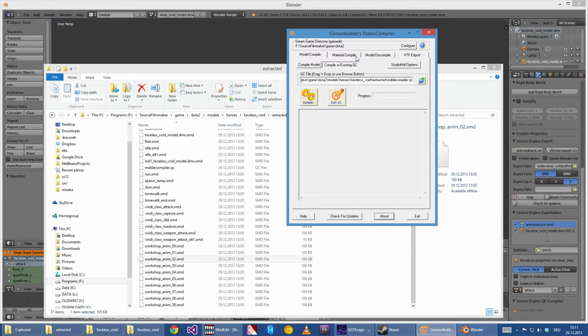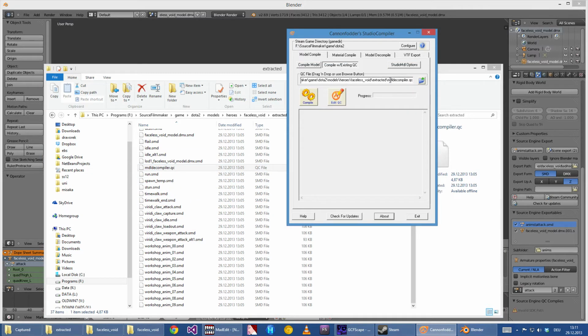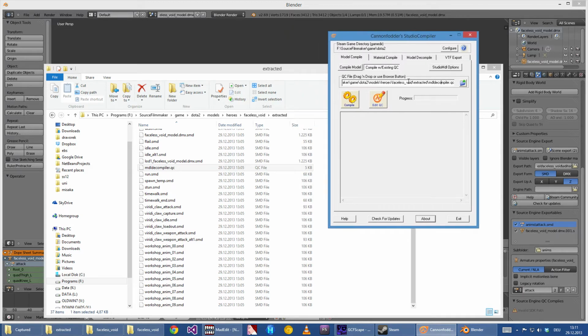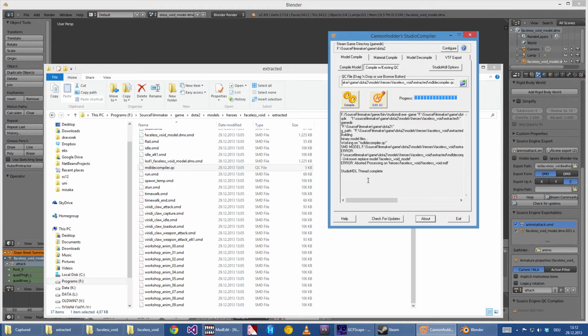So then you just want to recompile the model again. Make sure you have the QC file that the model decompiler created, this one, the MDL decompiler, set here in the QC file. You want to compile with an existing QC file, and then just press the compile button. This will take a while. Like I said, the Crowbar compiler and decompiler is a lot faster. But oh, okay. We have some errors here.